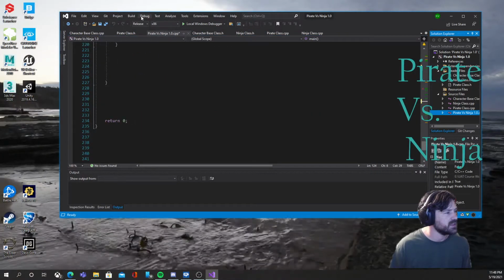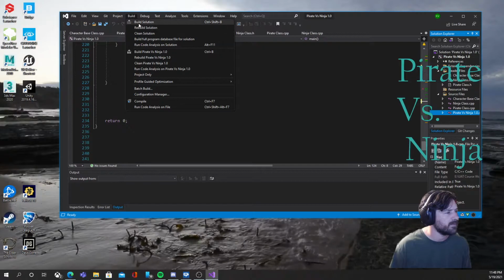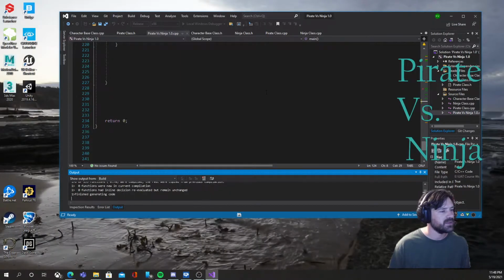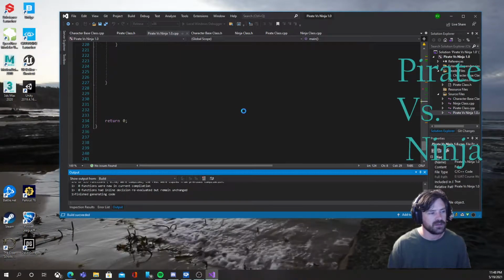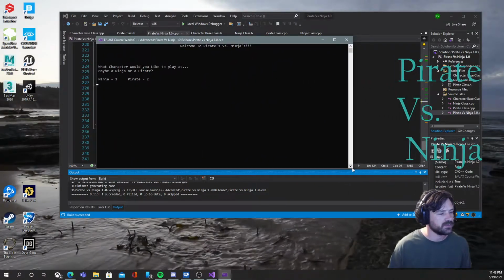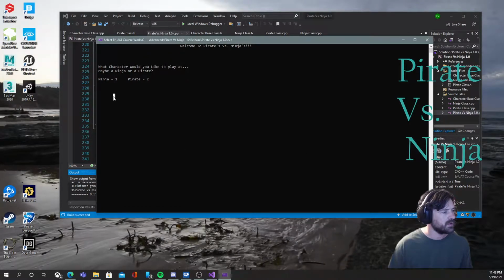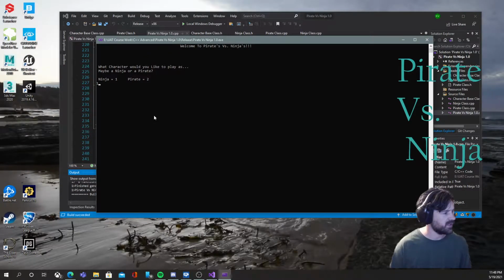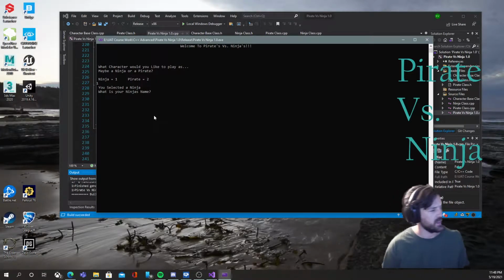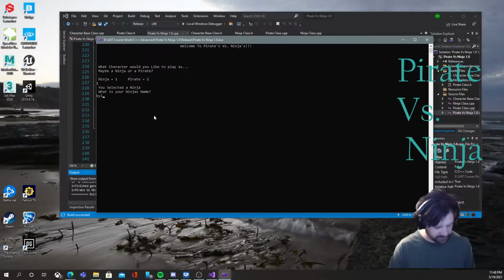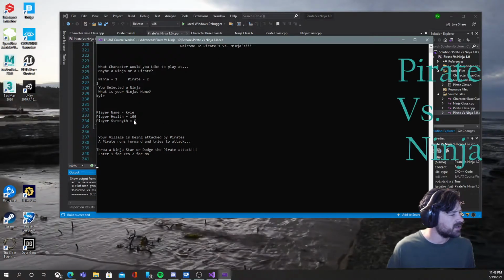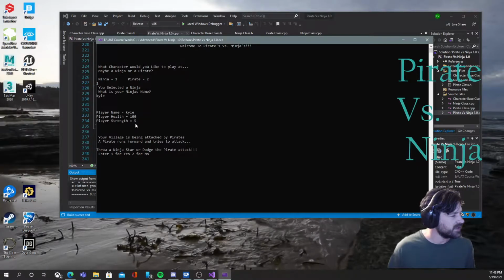And let's get this running. Start out debugging, since I already know this works. And here we go. So we're going to do Pirates vs. Ninjas. You selected a ninja. Or my bad, I selected ninja. What is your ninja's name? We're going to say Kyle. Cool. Here we go. Player name equals Kyle. Player health equals 100. Player strength equals 5.